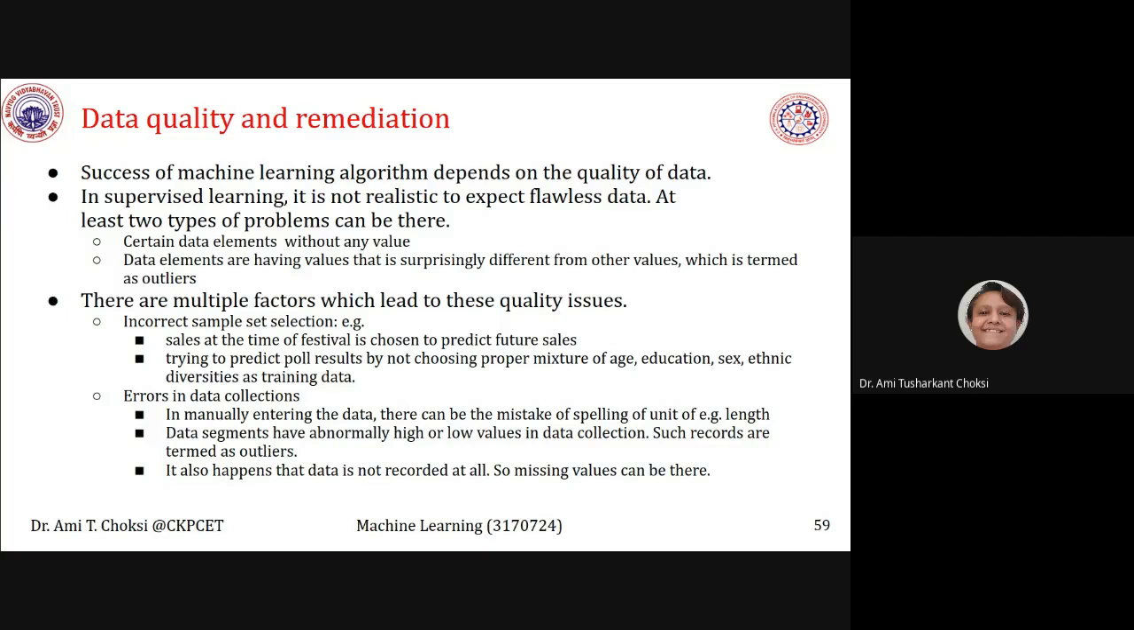So next is trying to predict poll results by not choosing a proper mixture of age, education, sex, ethnic diversities as training data. We are not choosing that mixture particularly. All this mixture should be there, and then after we should be predicting the result. Otherwise, it will be wrong, or you can say it will be an incorrect sample set, isn't it? That will not give us the right prediction results.